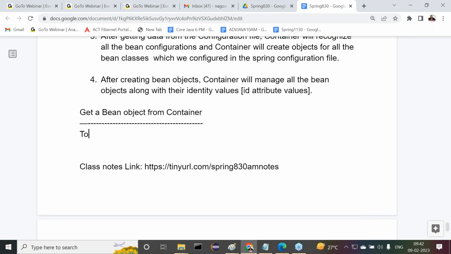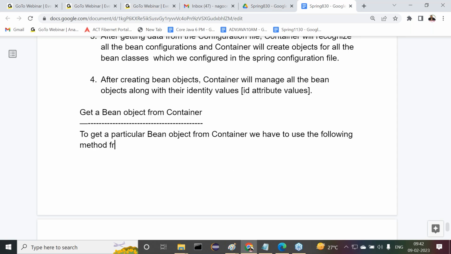To get a particular bean object from the container, we have to use the following method from ApplicationContext. What is this method here? Public Object getBean(String id), the identity value.